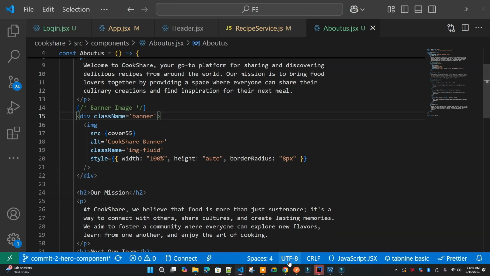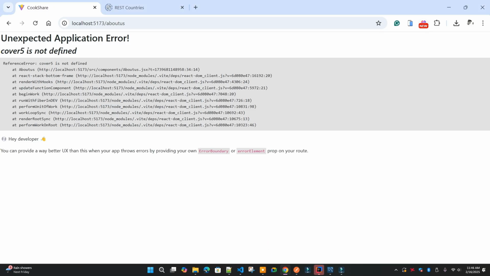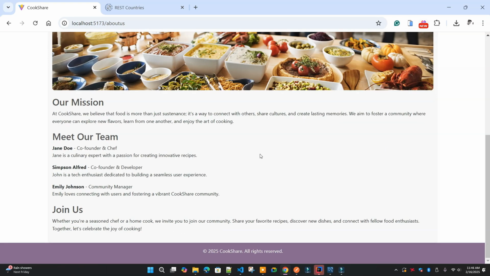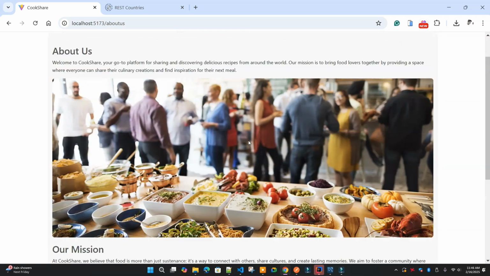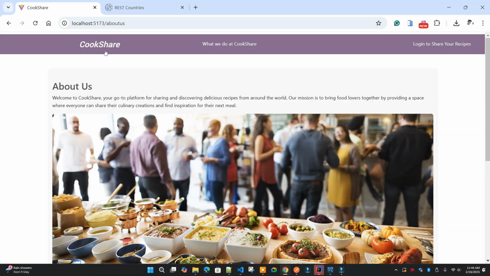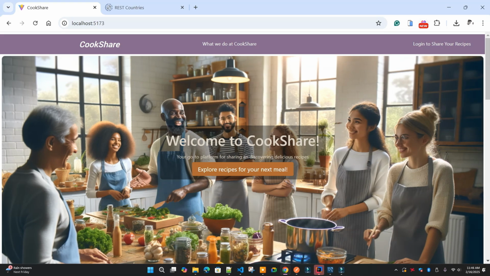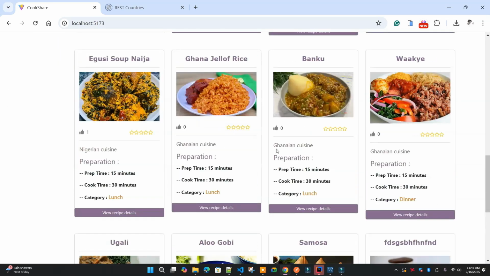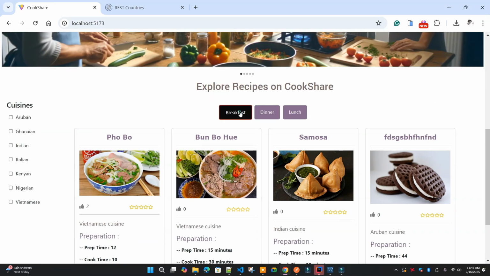All right, so let's go back here. Refresh. Okay, so this is the about us page. So this is just a simple about us page right here. It's a static page, nothing much. So here is our landing page, which is our home page. So this is our recipes. So everything is working. You can filter, everything is working.